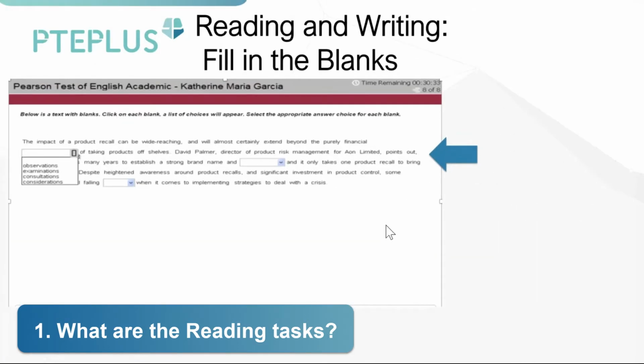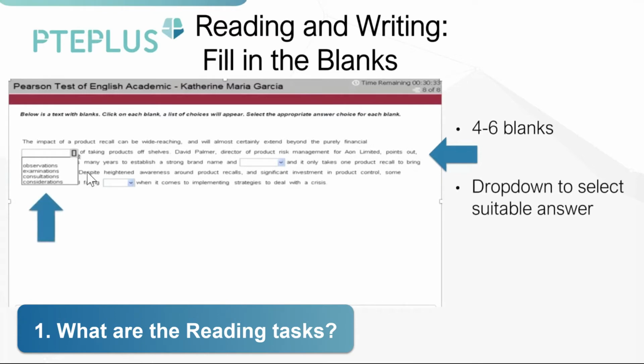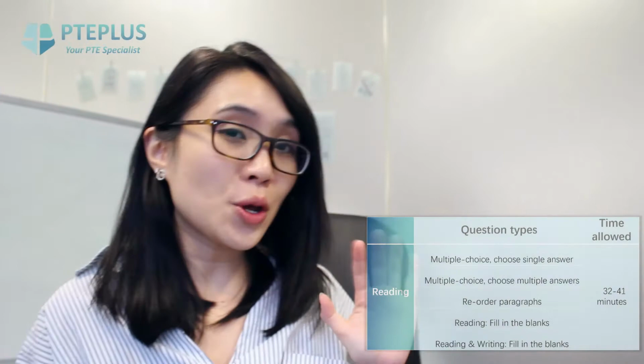And the fifth question type is reading and writing fill in the blanks. So there will be a text again with 4 to 6 blanks as well. However, this time there will be a drop-down box with the options, and you will need to select the option that is most suitable for that blank. And there will be 5 to 6 of these types of questions. So those are the 5 reading question types.